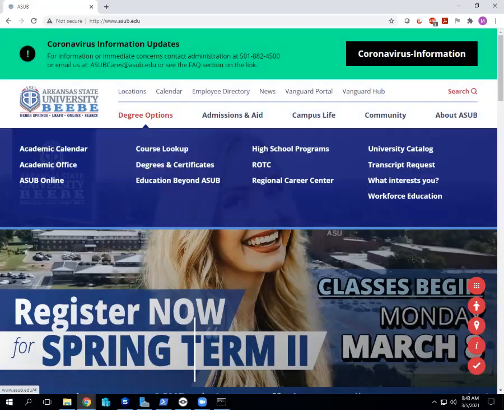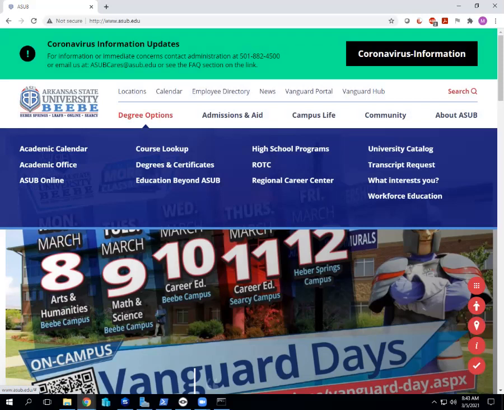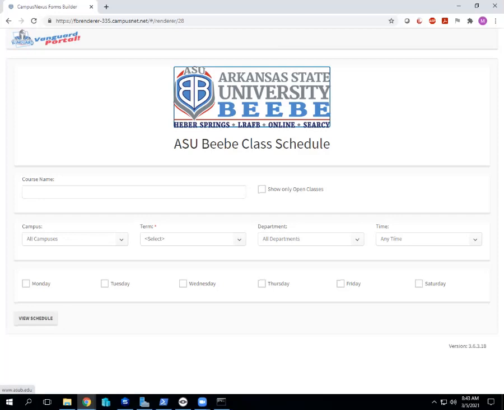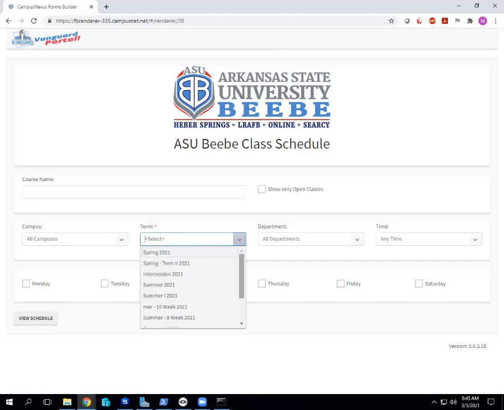So to look at the classes, you can go to the ASUB website. You can go to course lookup, and I've been informed that you can go ahead and see the fall schedule. So if you're needing to build out CSNT classes, you would pick the term, likely fall. You may need a class or two in the summer, math or something like that.